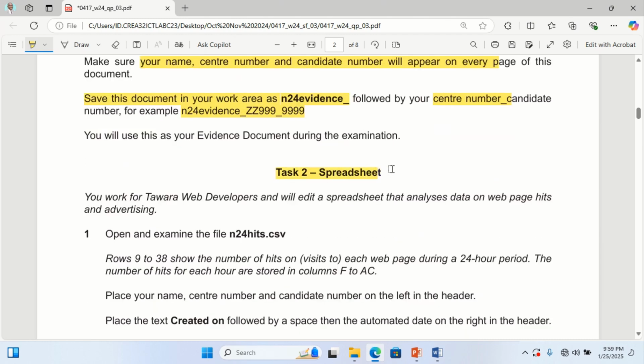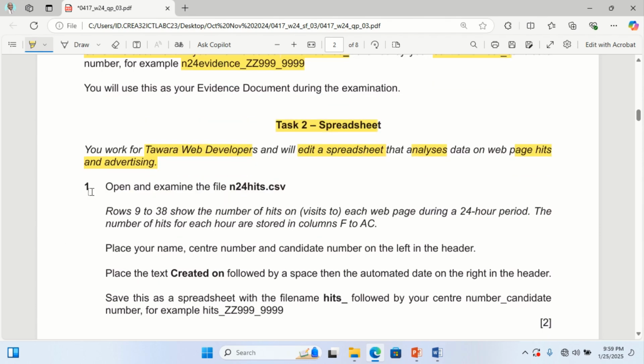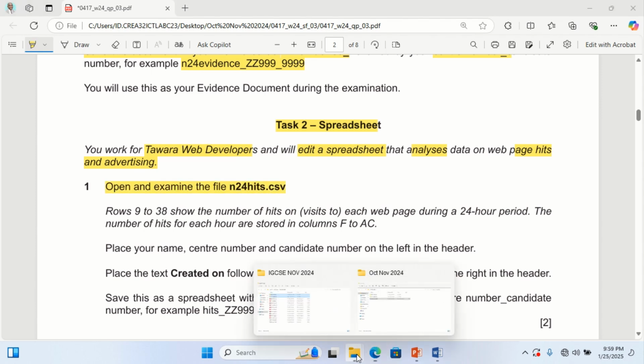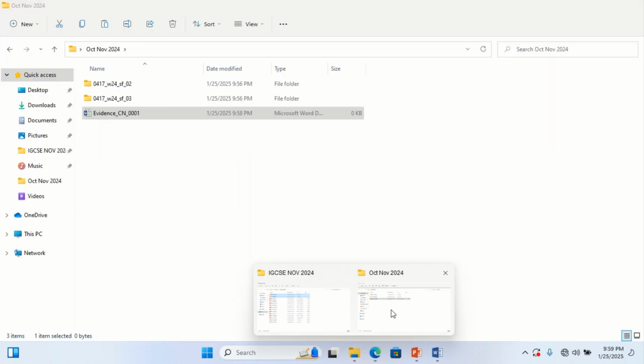task 2, spreadsheet. You work for Tawara web developers and you will edit a spreadsheet that analyzes data on web page ads and advertising. Okay, step 1, open and examine the file n24eats.csv. So I'll go back to my source file.